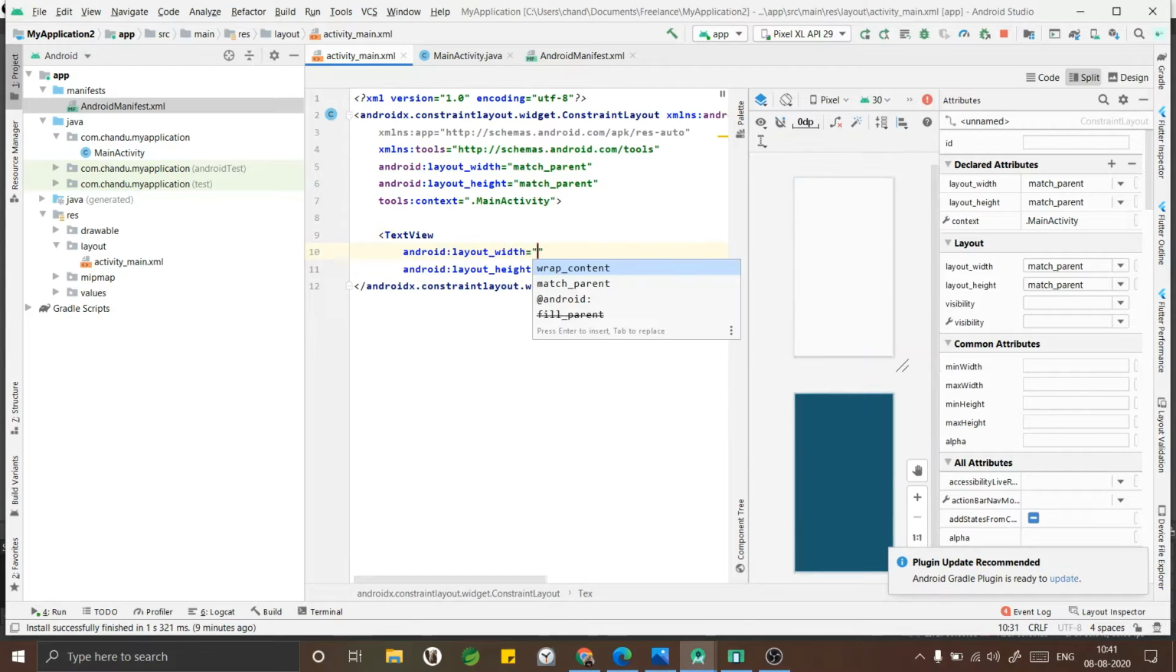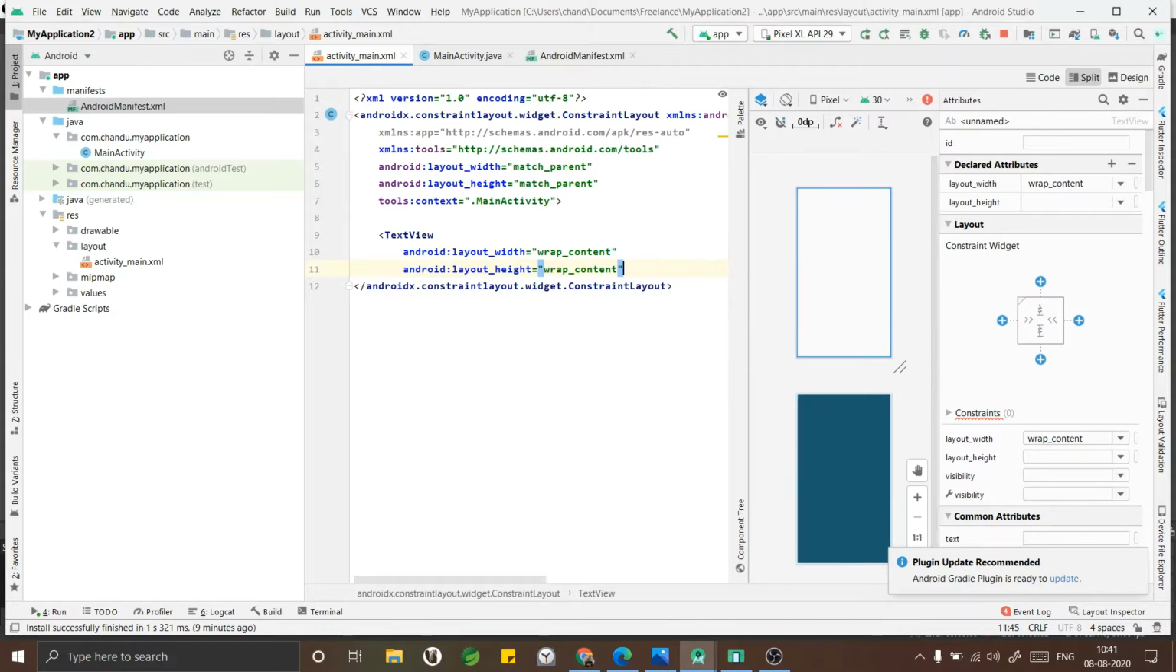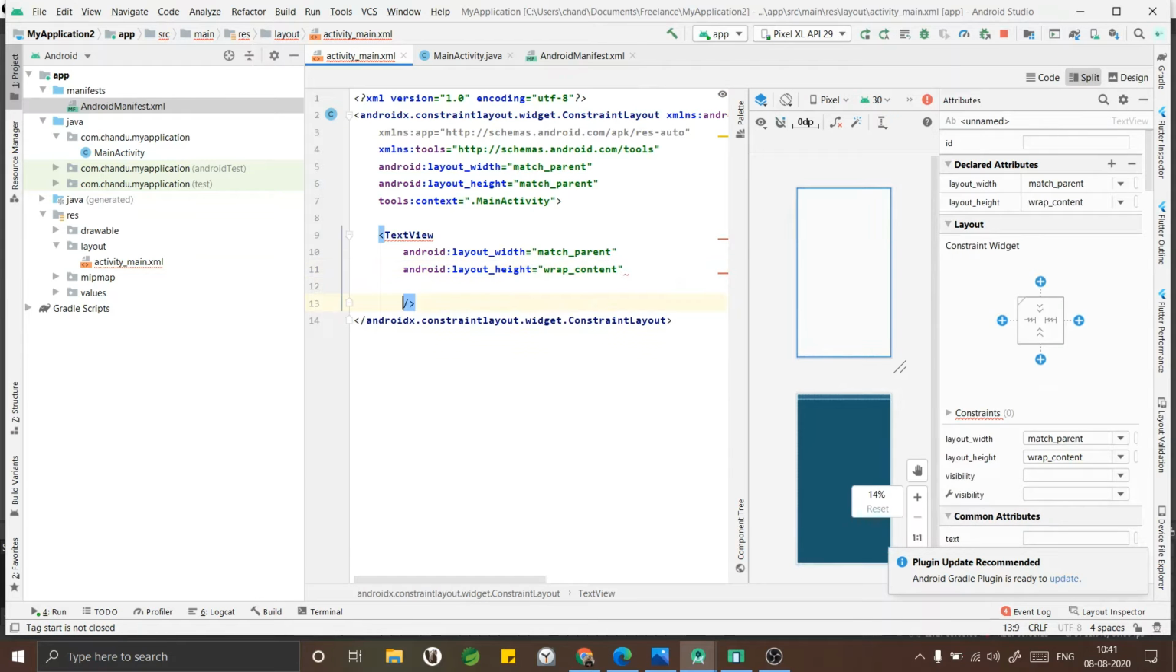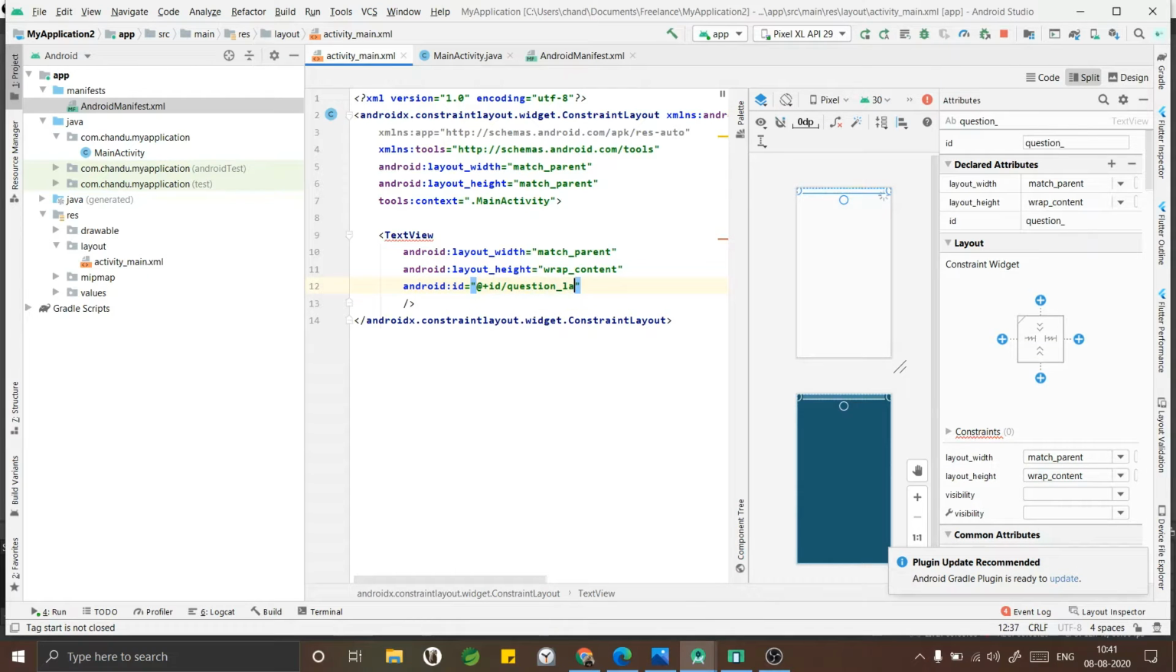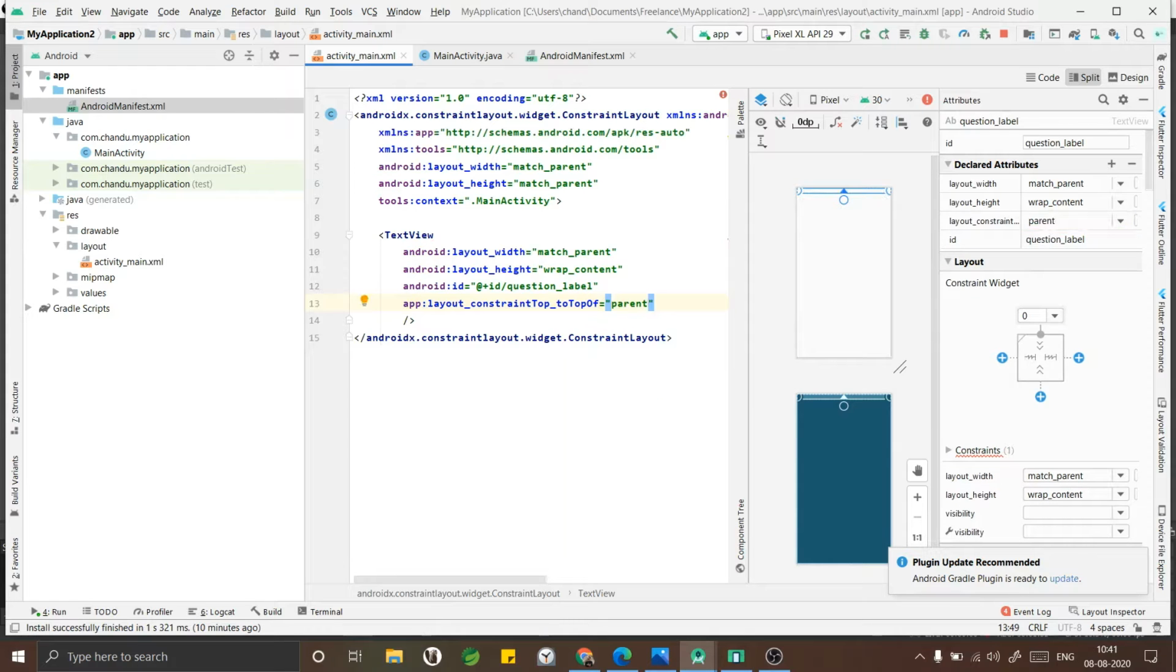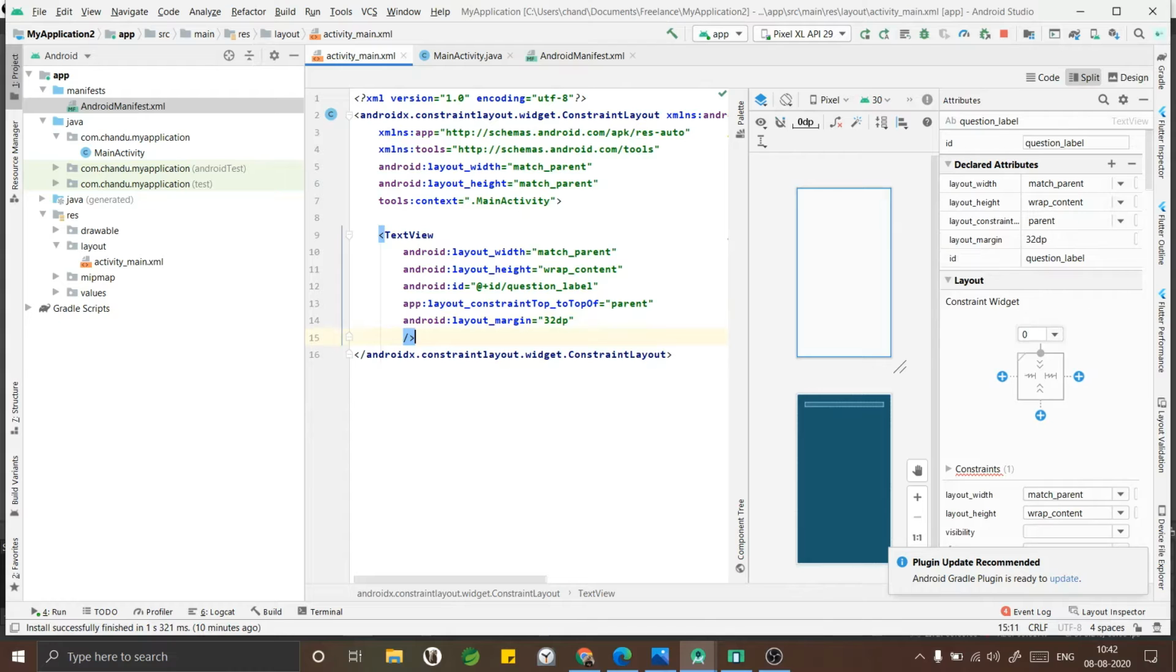So let me first add the text view. I'll just give the width as match parent. Alright, and I'll give an ID as question label, and then I have to give a vertical constraint, which is top to top of parent, and let me give a little bit of margin so that it looks good. We'll give a margin of 32 dp.